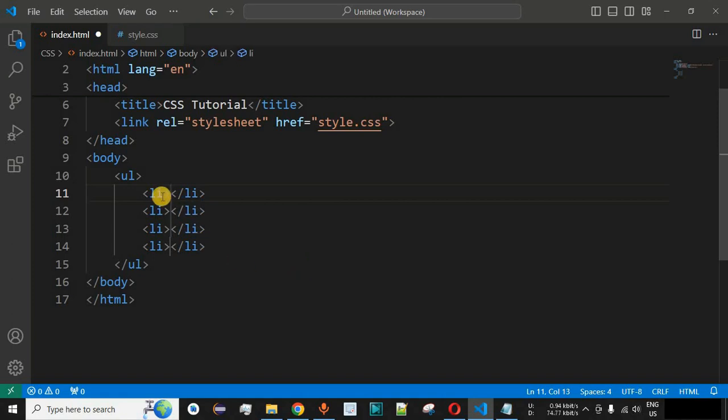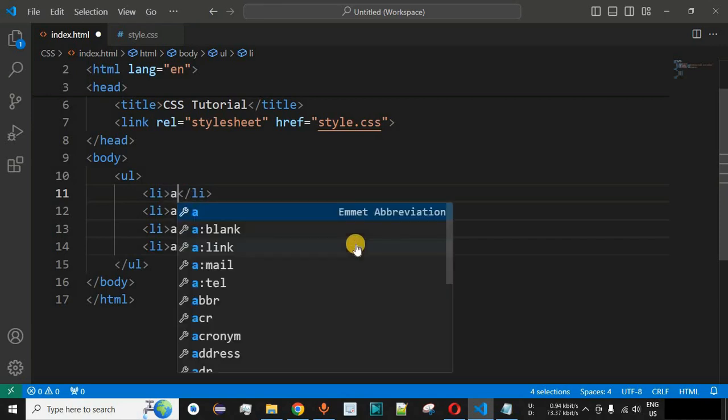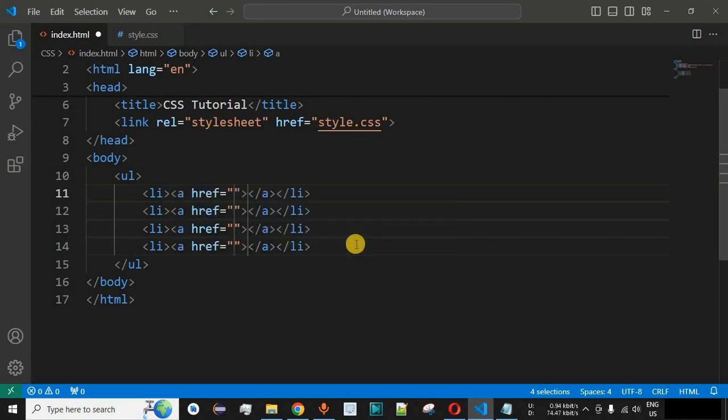So guys, as you can see, we have created the unordered list inside which we are going to have the 4 list items over here. And then guys, apart from this, we are also going to have 4 links inside all these list items. So we are going to have the A tag over here, and then for the href attribute, simply we are going to provide the hash character in this case for the test purpose.